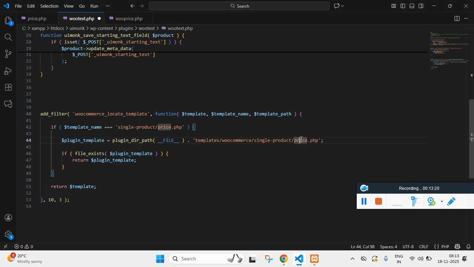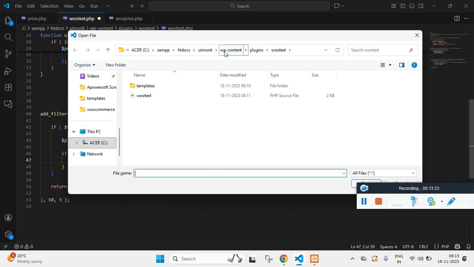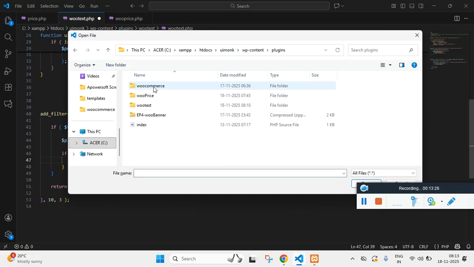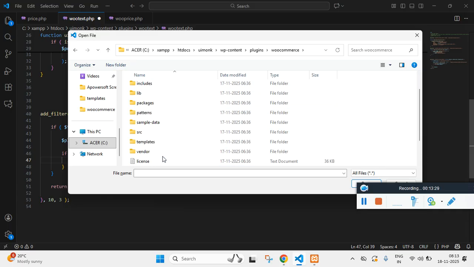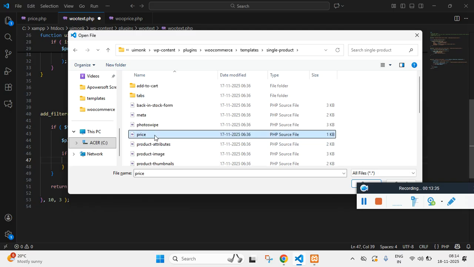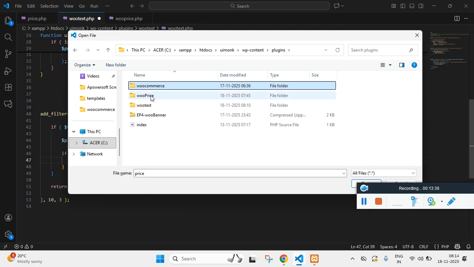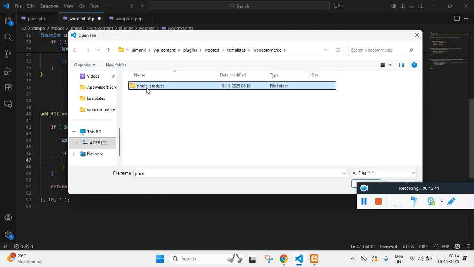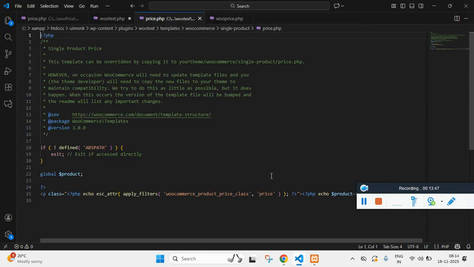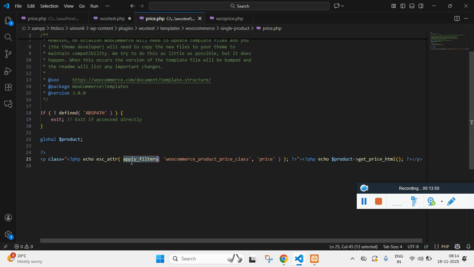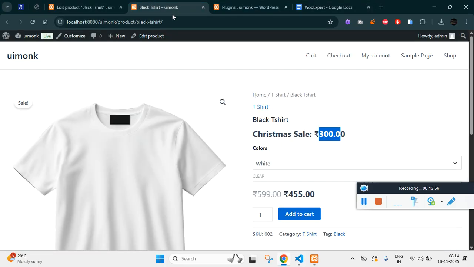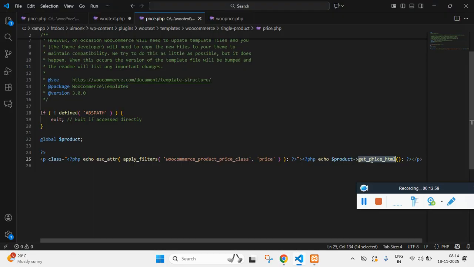So now let's override the price.php. Let me get into the Woocommerce main core plugin, and inside templates, inside single product, inside price.php, I'm copying it and getting into my folder Woo text and template Woocommerce single product and pasting it. Now let me just open this. This is the Woocommerce core file, and I don't want this line of code. Instead, I just want you to notice get price html is the function which is responsible for showing the price. This is for the single product. That's the only thing you have to notice. You don't have to worry about any other code.